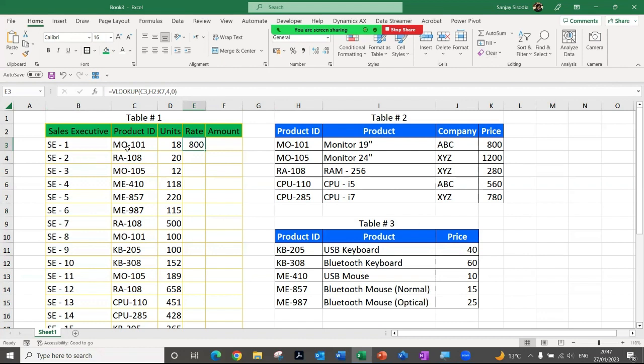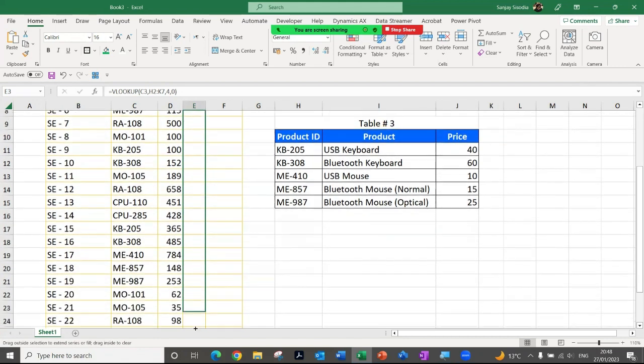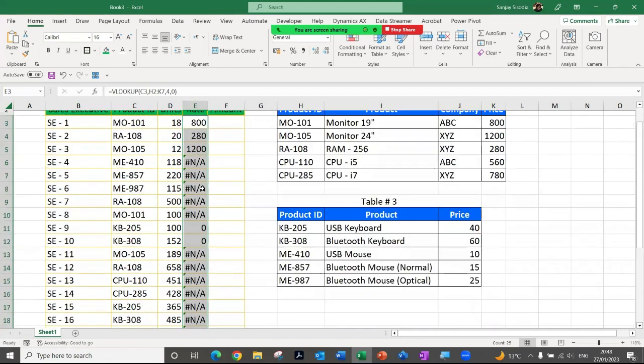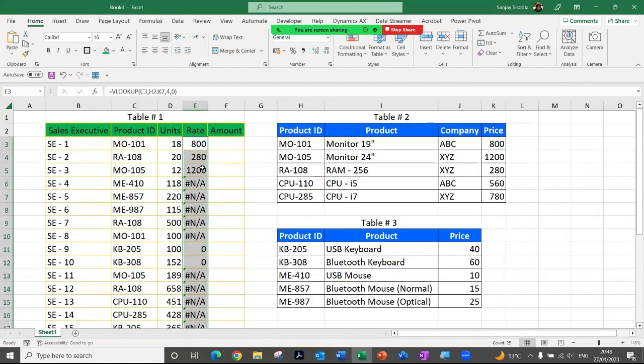So yes, for product ID MO-101, which is this, the price is 800. So we got the result. Now let's drag this formula throughout the table. And let's see what's the result. Oops. In some of the cells, we got the price, but in some of the fields, it is showing as NA. Why is it showing NA?